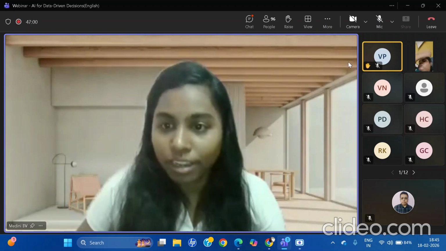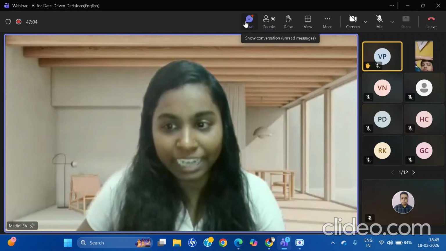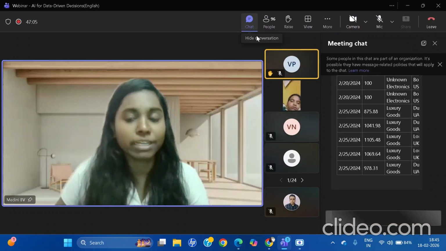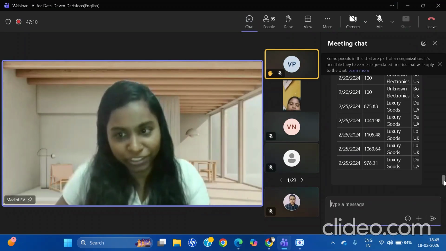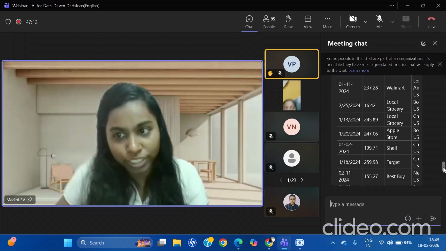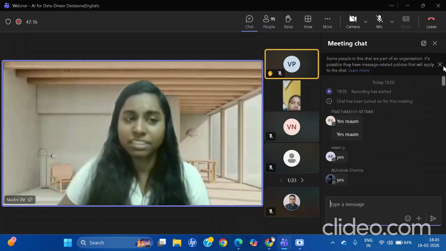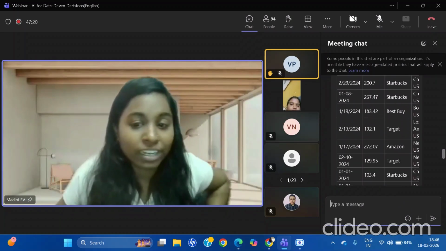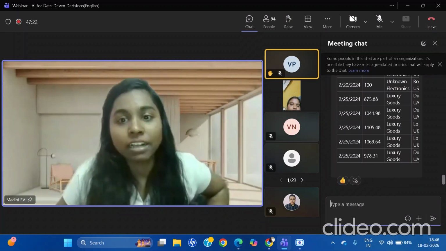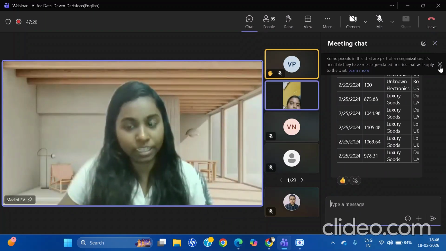You have a column which has a date. There is the amount, and then there is a merchant. Merchant is basically for whom the transaction is done. Is it a Walmart purchase or an Amazon purchase? And there is a location, right? These are the things I have. But I think there are a minimum of 116 rows in this Excel data.